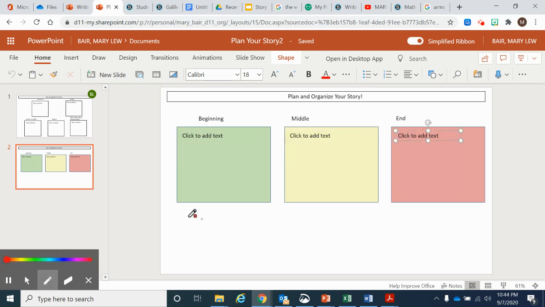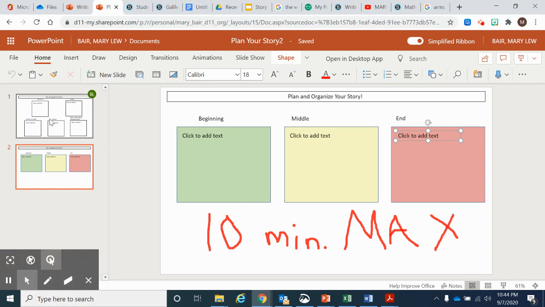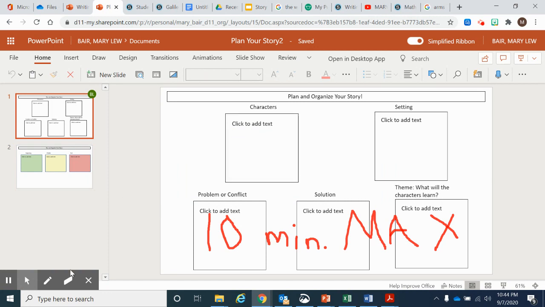This is really important. You should not spend more than 10 minutes on this. 10 minutes max. If you spend a half an hour on this, you're probably spending way too much time. So only spend 10 minutes. I think I'm going to use this first one to help me plan. Oh, and I know I can only spend 10 minutes on this. I bet I can do it even faster than that.